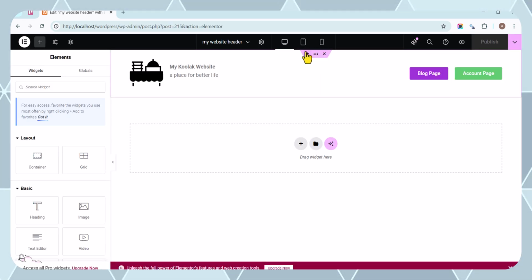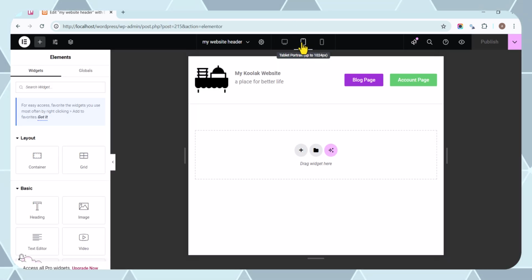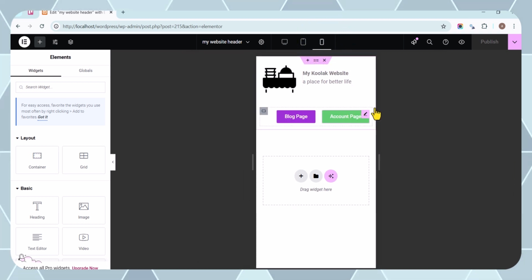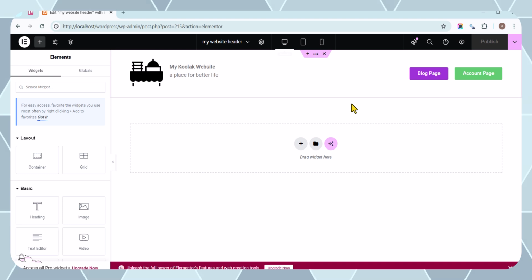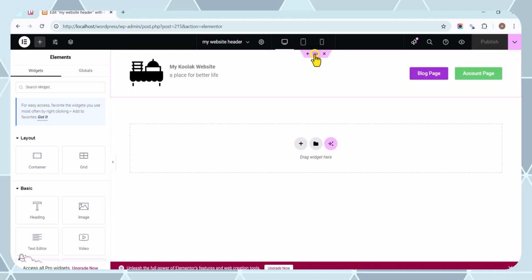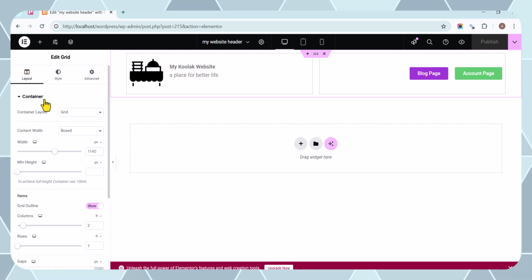You can manage the responsive view and change options for tablet and mobile devices from here. You can also add a background color to the header and make it more visible.